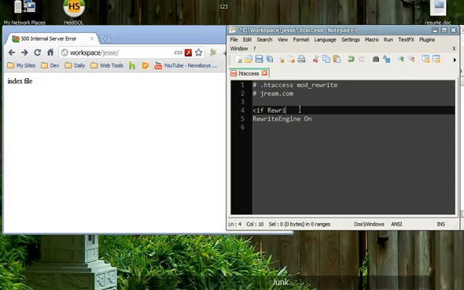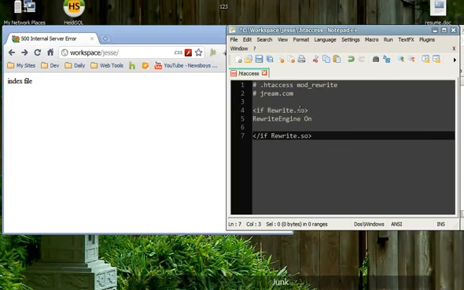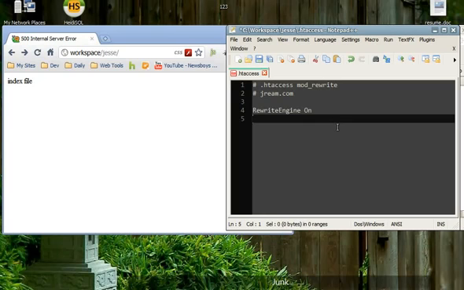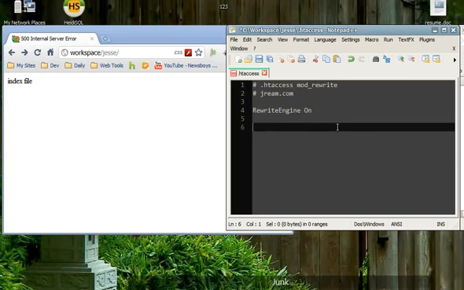Now in some examples you'll see if rewrite.so, something like this. Sorry, I don't know the perfect syntax. I was told not to do that because it wastes time having Apache check that for every single request. Okay, so just have it on, and we're going to assume that everything's good. Okay. The next thing we do is we create a rewrite condition.